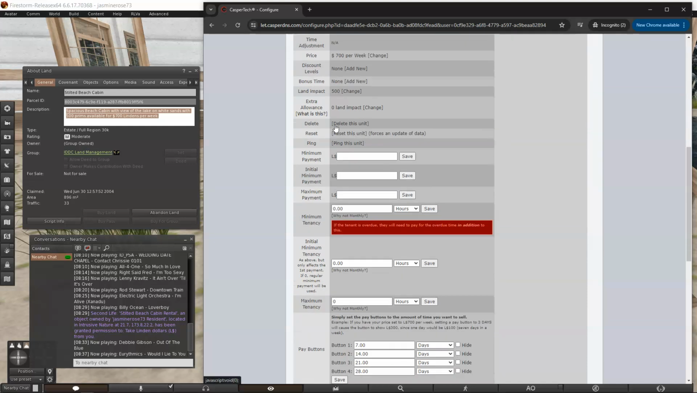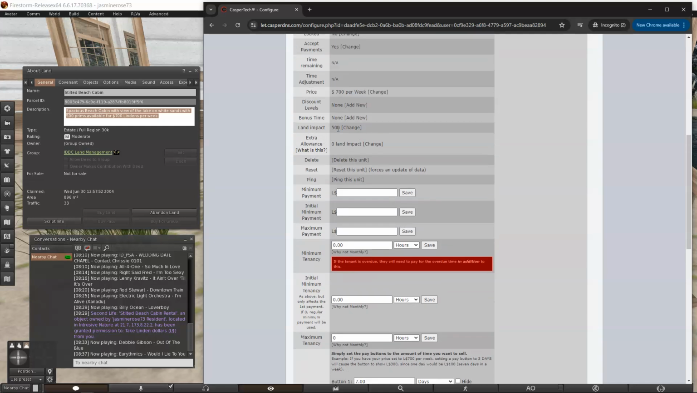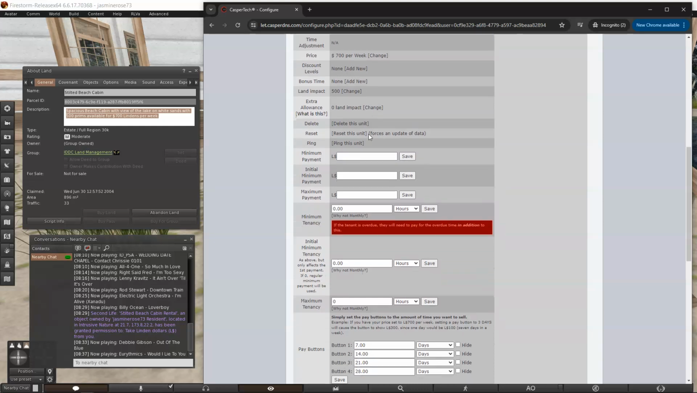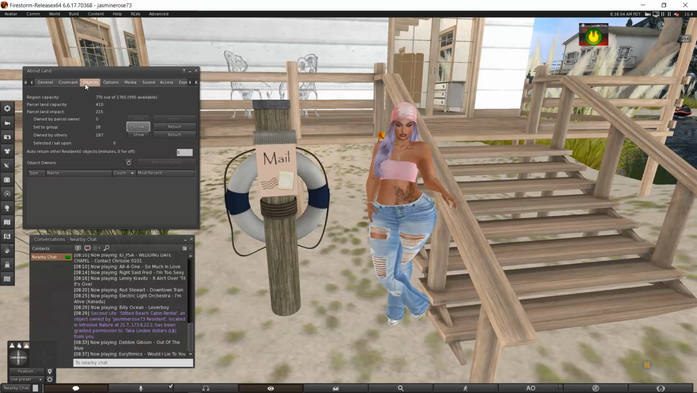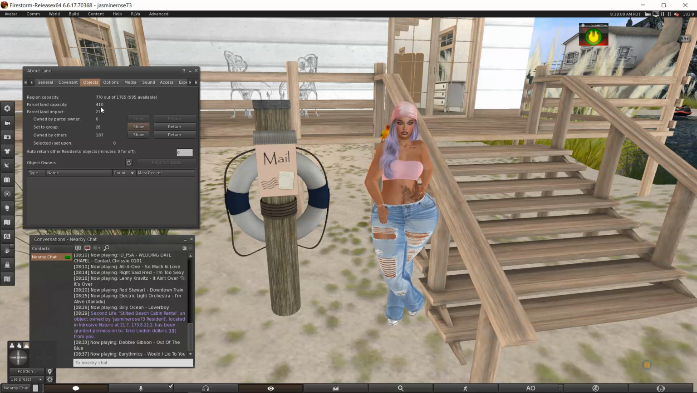So the nice thing about this, and we're going to put out a prim counter later, that's going to help. That's going to be what tells them how many actual prims and land impact they have left on the parcel. Because when you go to the objects tab, it says other things. Well, let me just do that and show you. See, on the objects tab, it says the parcel can have 410 land capacity, and that the current land impact is 215. So if they look at that, it's confusing.